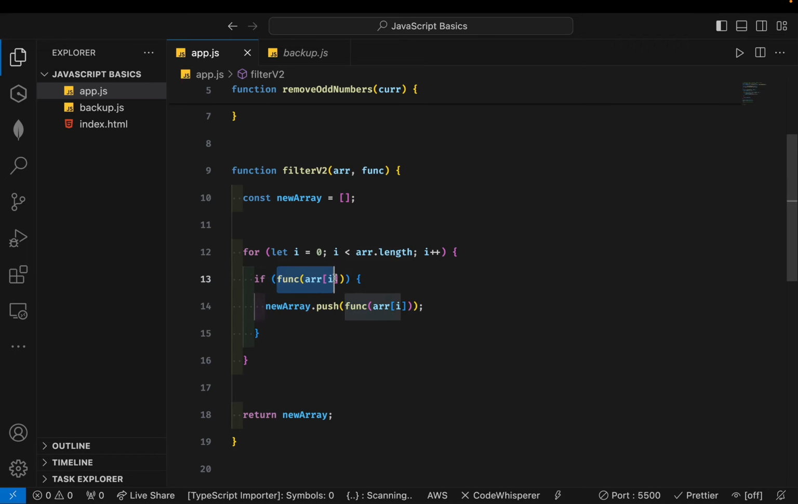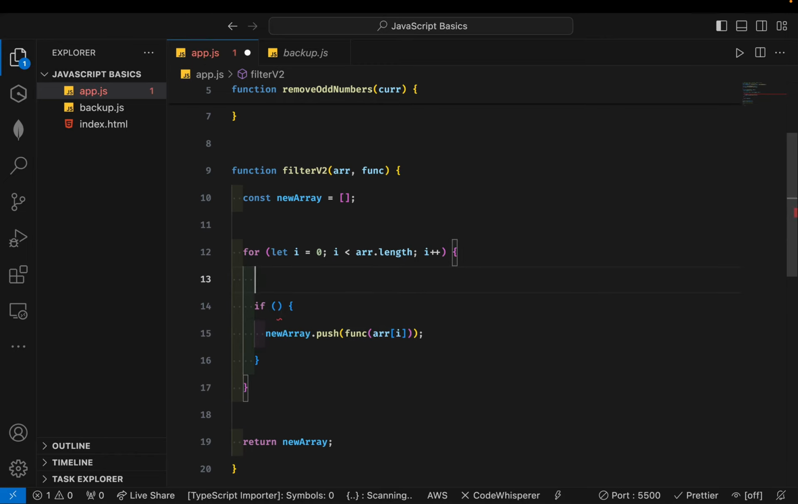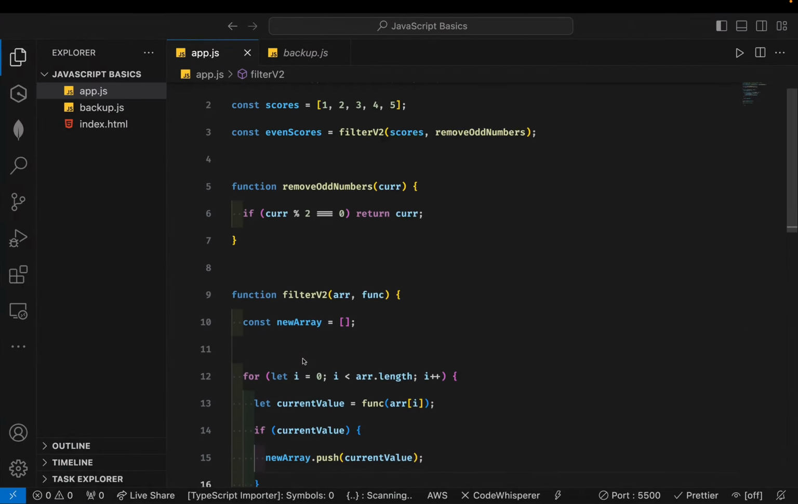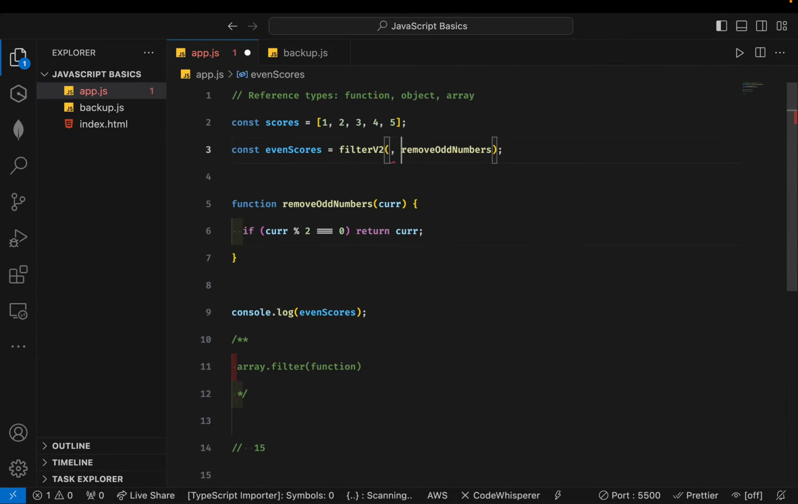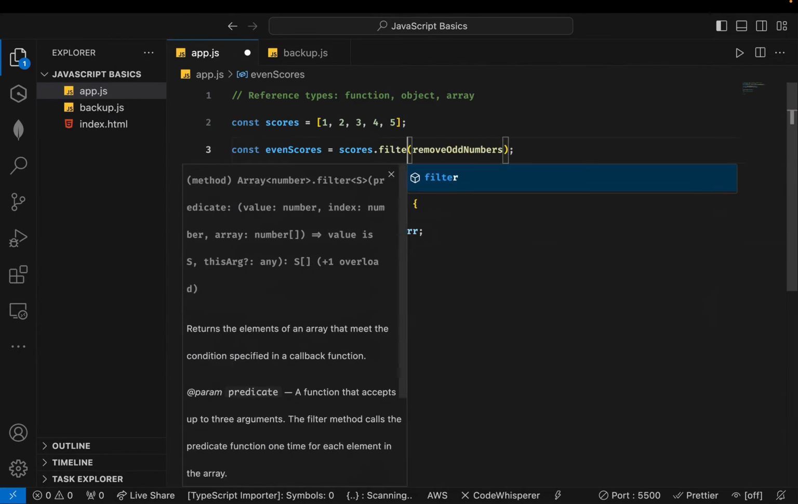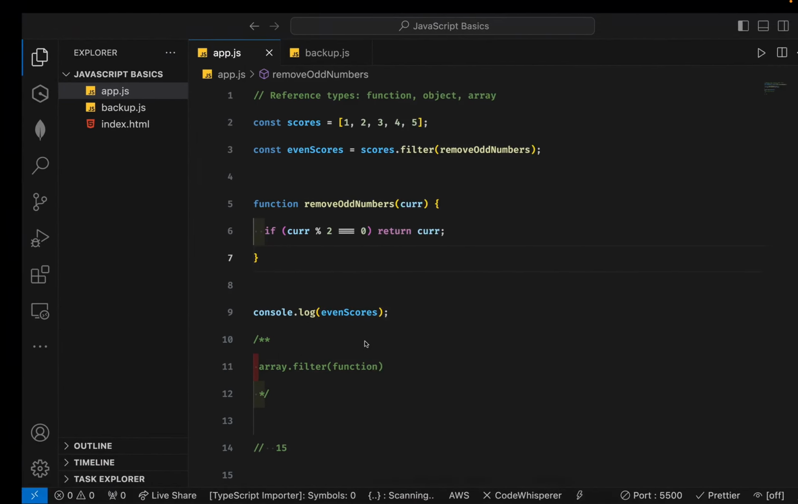If you want to make it neater, you could also do let currentValue equals this, and then you say if currentValue, so this is going to resolve to true if it is an actual value. So if currentValue, then push that currentValue to the new array. So this still works. Yep, so that is it. I'm going to get this function and put it here, and let's go back to array.filter, and that should still work. So you see, that's it.